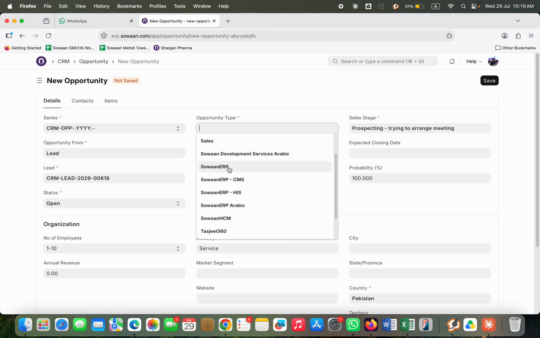Why? Because the system will send an email. If you select SowaanERP, the system will send him an email in English. If you select SowaanERP Arabic, the system will send him an email in Arabic. If you choose Swan HCM, Swan CMS, HIS, whatever you choose, the system will send the relevant email to the guy. Okay, this is one thing.